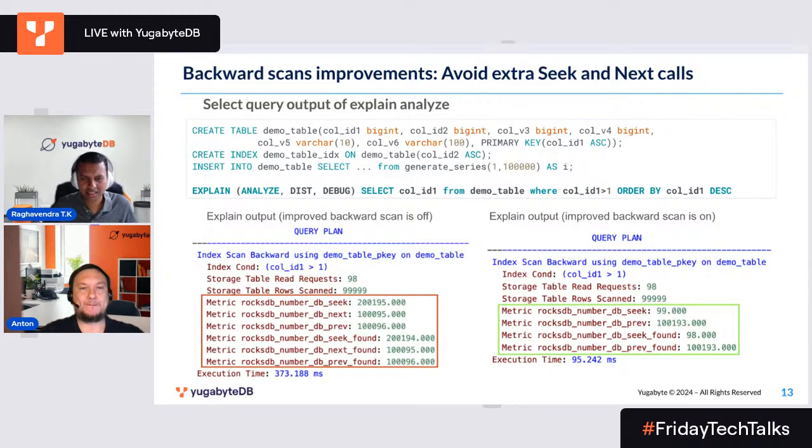Very cool. One thing I also wanted to add is, I don't know if most viewers are familiar with explain analyze dist debug. It's one of the additional enhancements that we have added to explain analyze. With dist debug, you get additional statistics from the storage layer, and that's exactly the thing that Anton has shown on the screen, right?